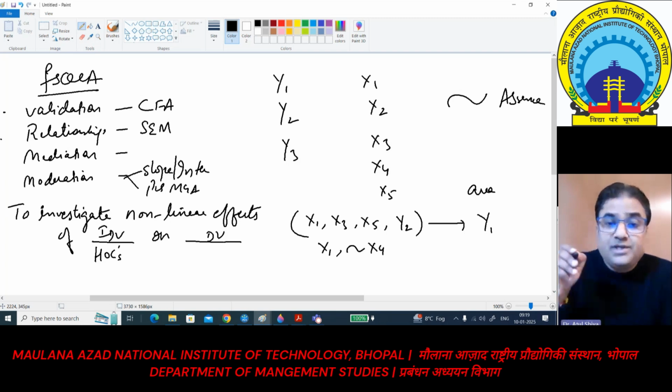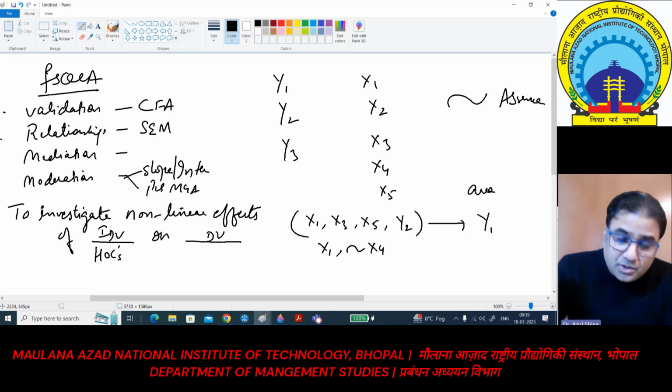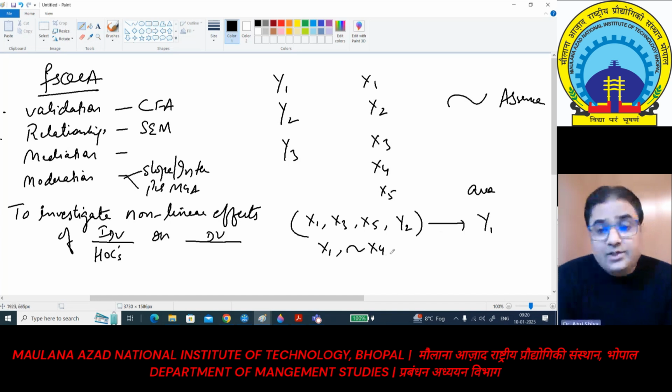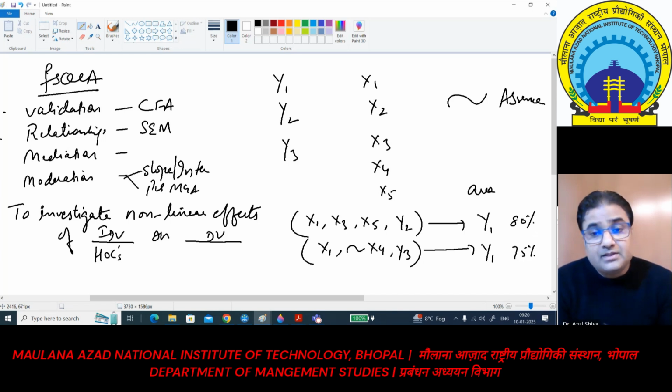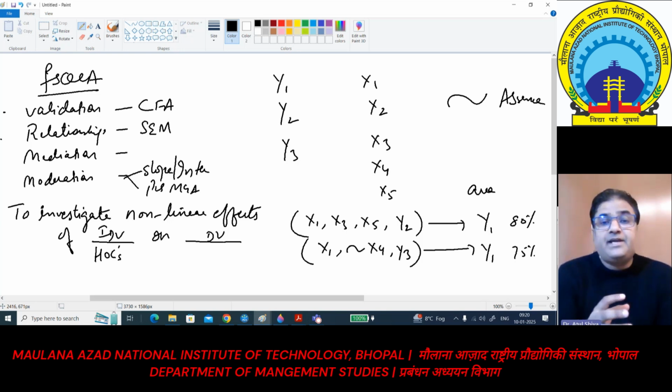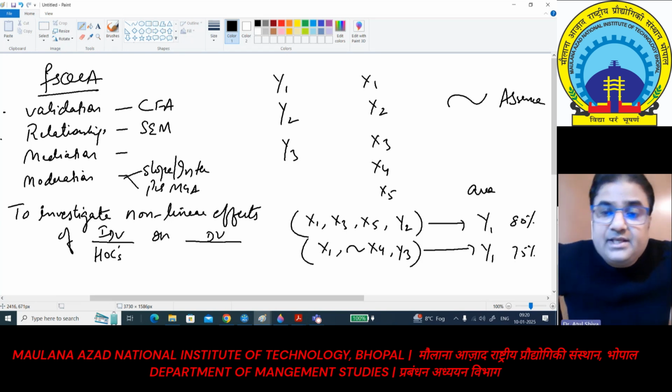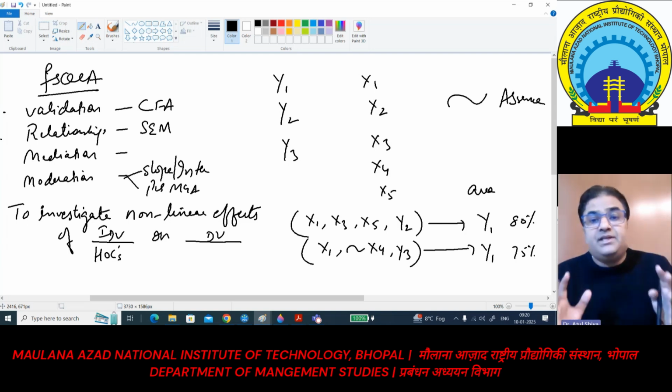Let us say you need X1, but you don't need X4, and you need X3, Y3. This combination will lead to Y1. This is also another combination, and this can cover 80% of Madhya Pradesh, it can cover 75% of MP. This is what we are going to derive in the next 1.5 hours. Okay. Boolean algebra and non-linear effect, we are going to simply come out with the combination.